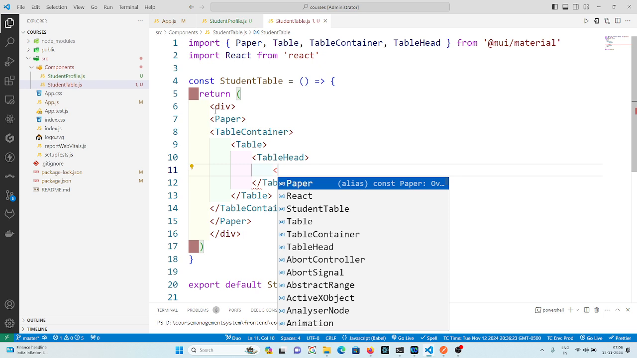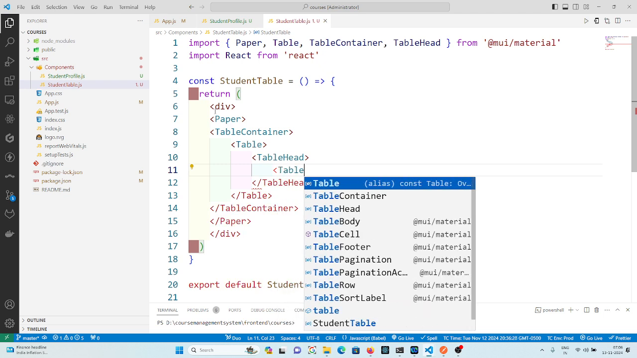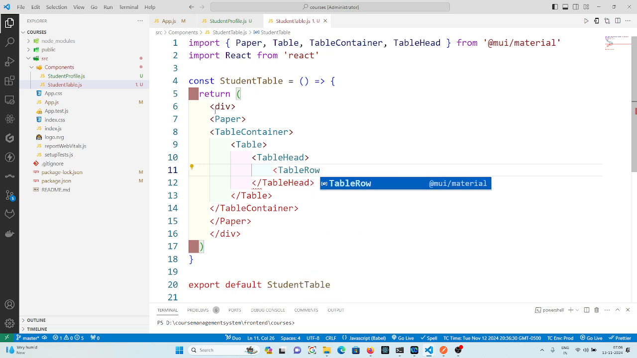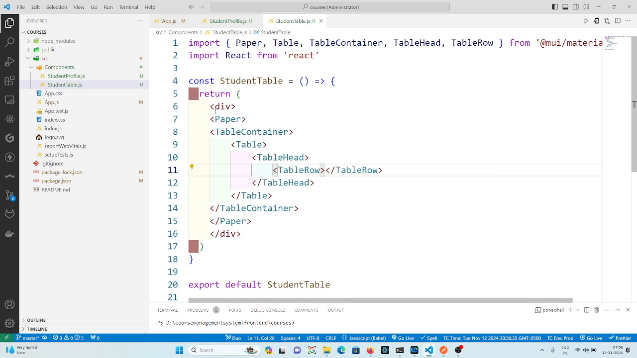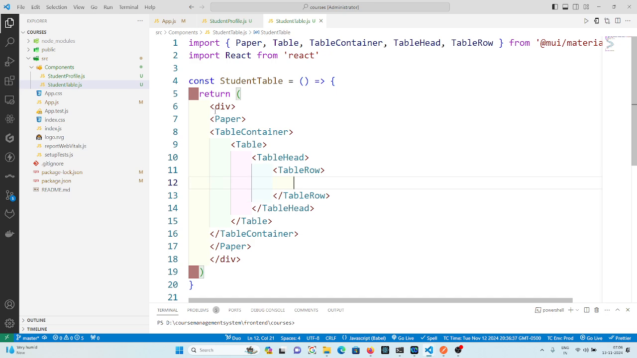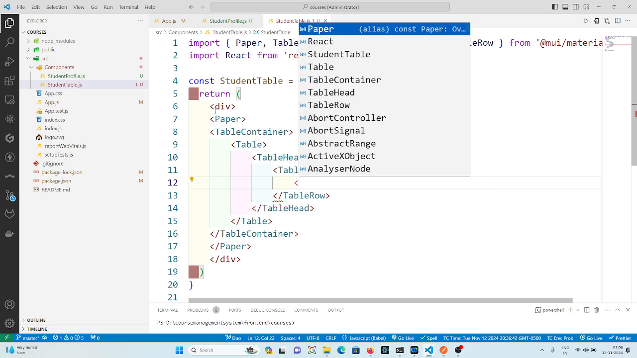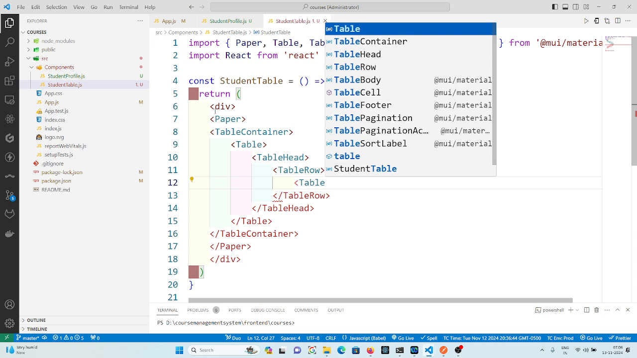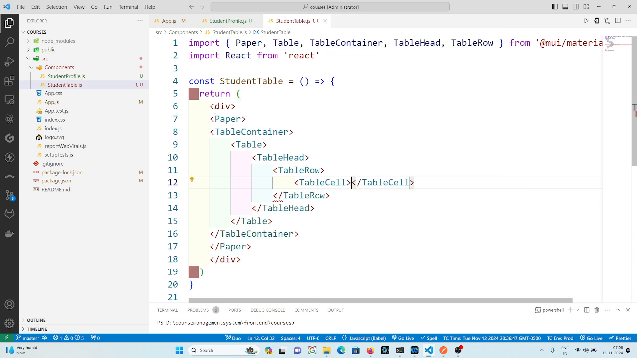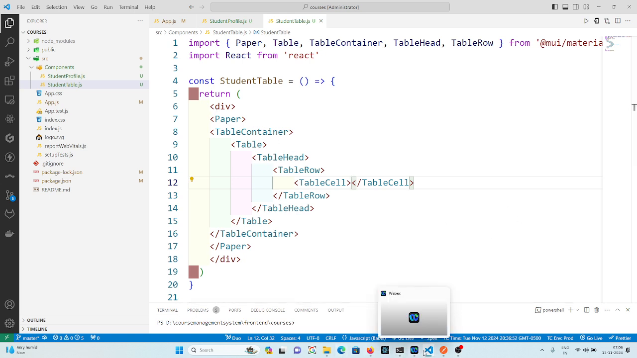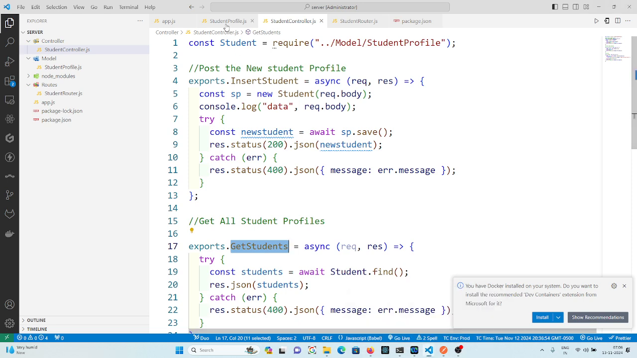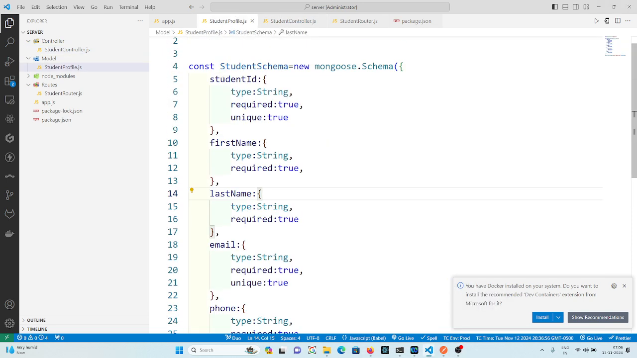Next, table row. If the table row is not added, add it. Next, table cell. So this is the table cell which I will provide. If you want to display the table cell, we need to know what the actual fields in the model are. So in the table cell, what are the things there?